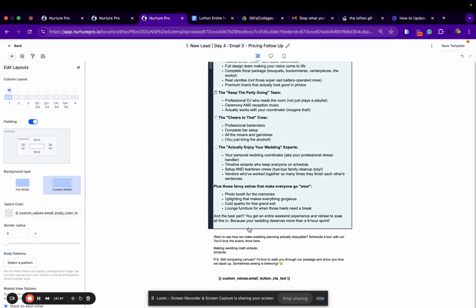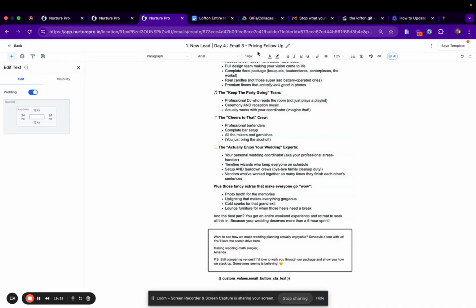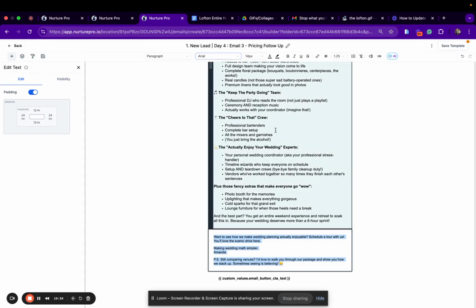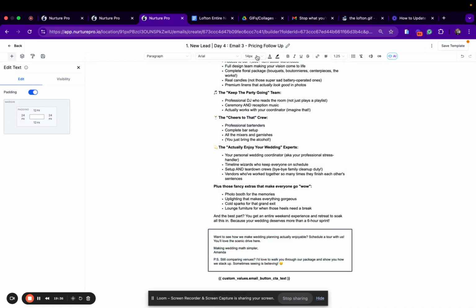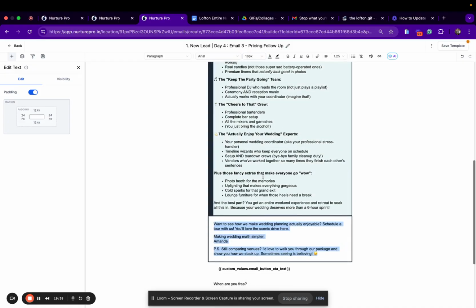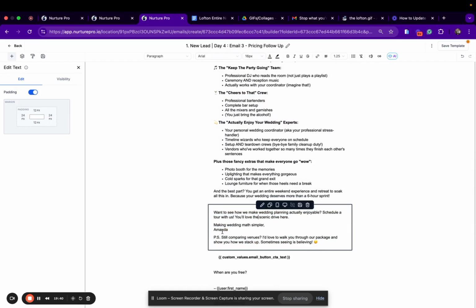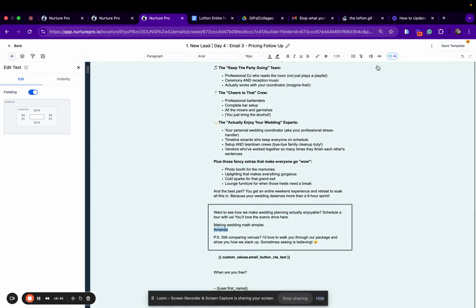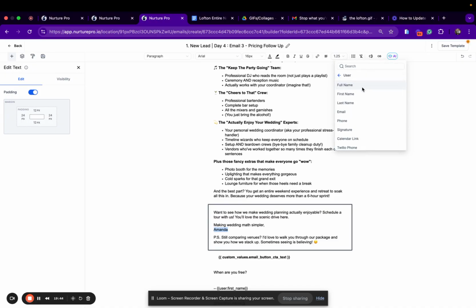Sometimes you have to click on the side and then click back into it to get your tools back. So we'll change all that to 16. And then we have the user signed. We'll change that to user first name.